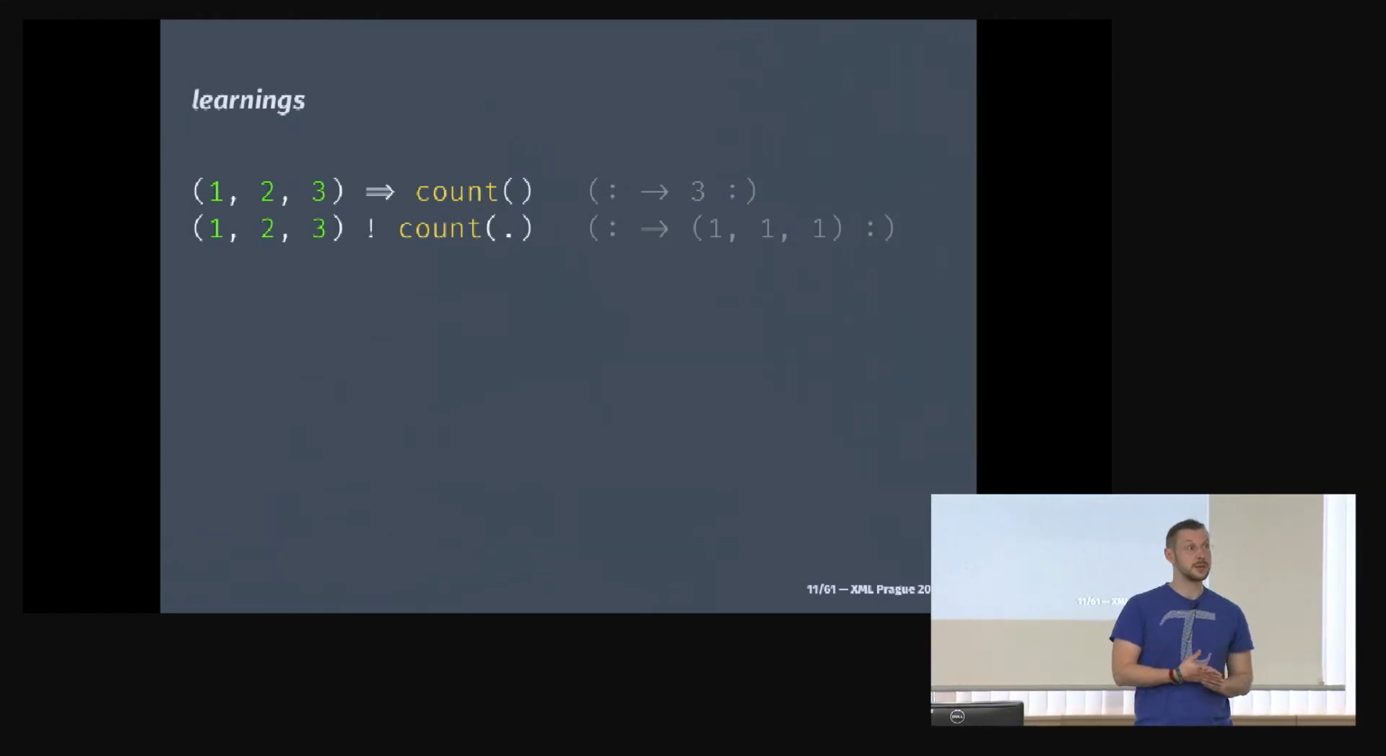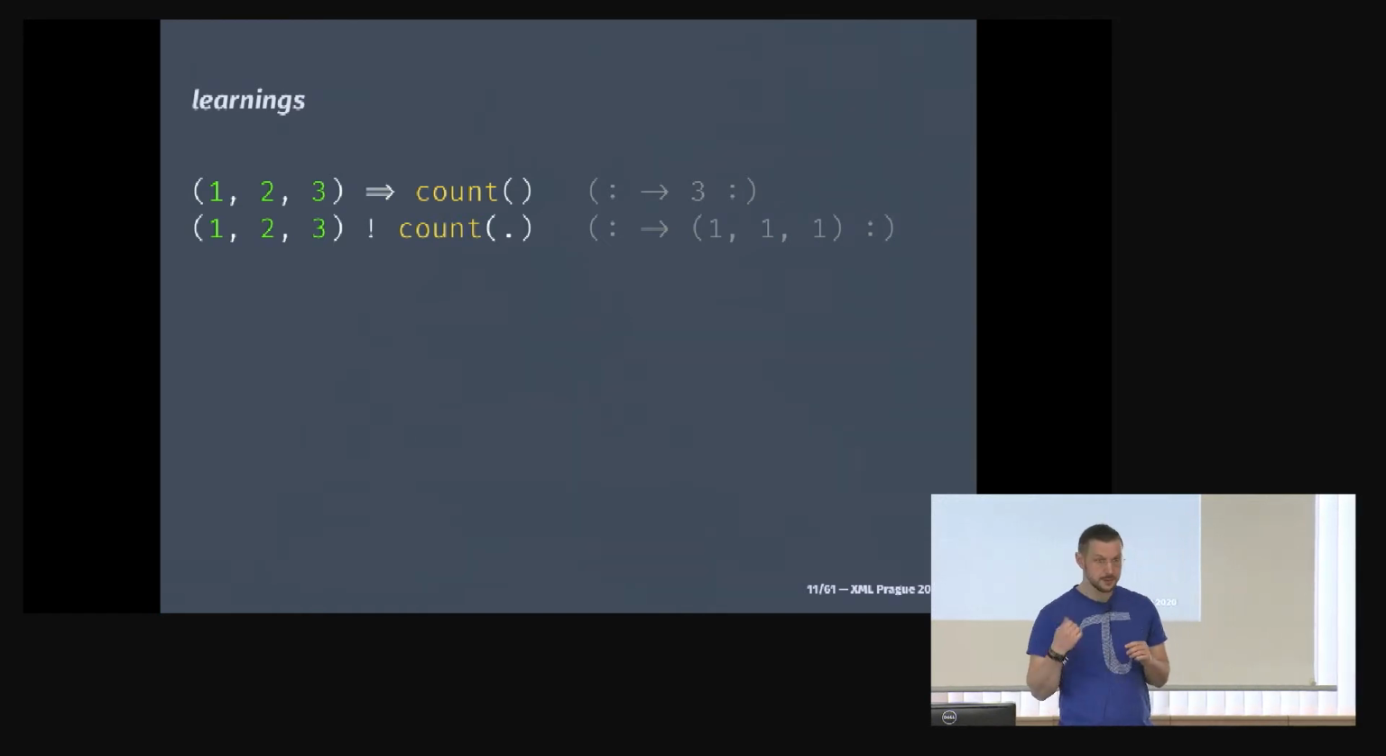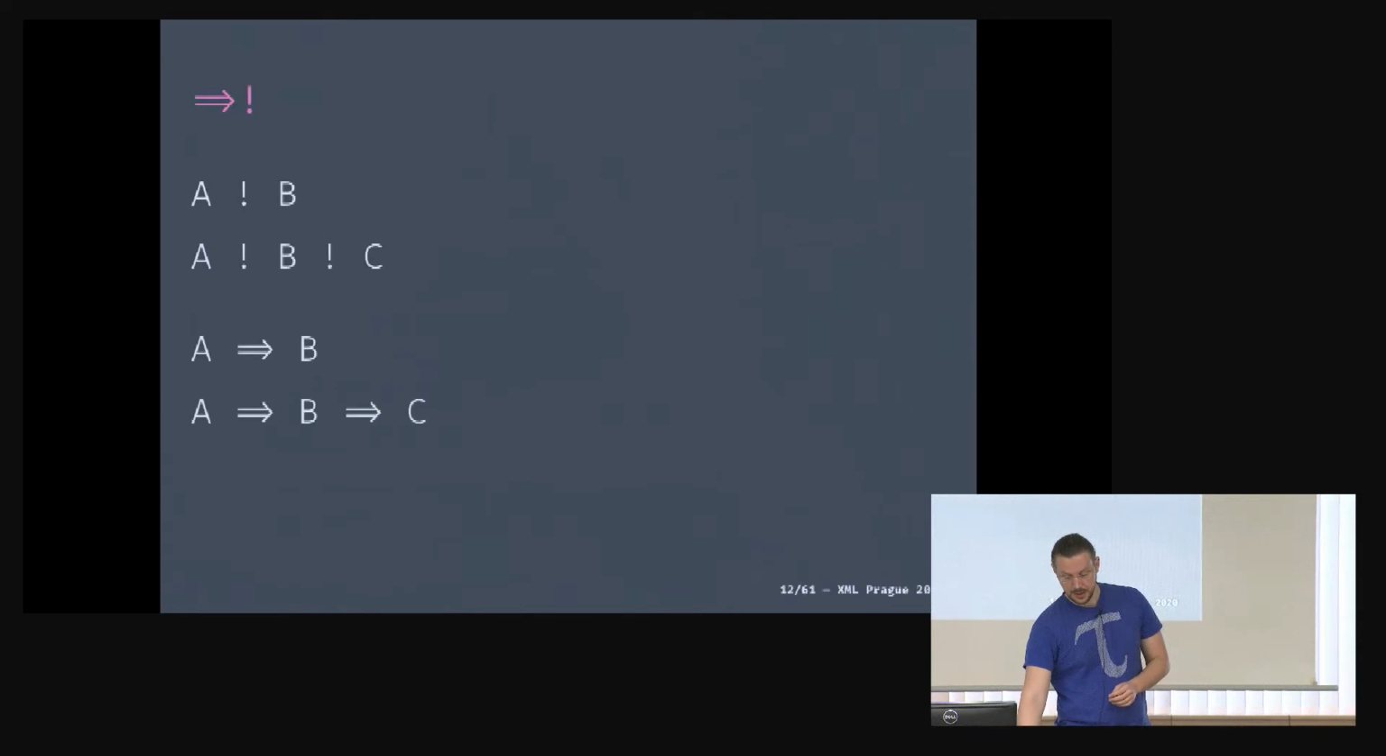Also, it's really important to note the difference between the arrow operator and the simple map operator. If you put count behind it, the first one doesn't have any parameter, and the second one has one, but they will produce a very different output as well. While the first one will really count the sequence items, the second one will count each item in that sequence.